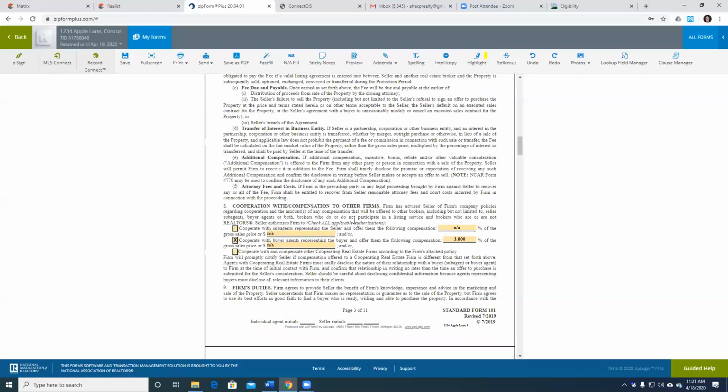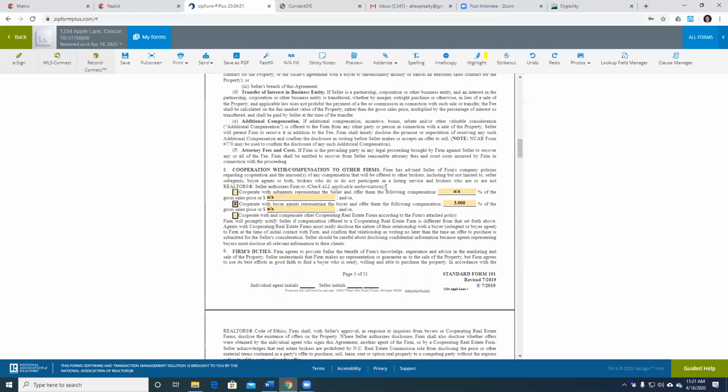So it says down here, cooperate with sub-agents representing the seller and offer them the following compensation of the gross sales price. EXP does not let you do that. What that basically means is, Mirda, I could come in and I could show your listing, and say the buyer doesn't want me representing them. They want to represent themselves. If we clicked cooperate with sub-agents and offer them this price, what would be happening is we would essentially be giving up our commission, is my understanding of it from what EXP said. I've had it where I used to click this and EXP said we don't offer that. So I never mess with that one.